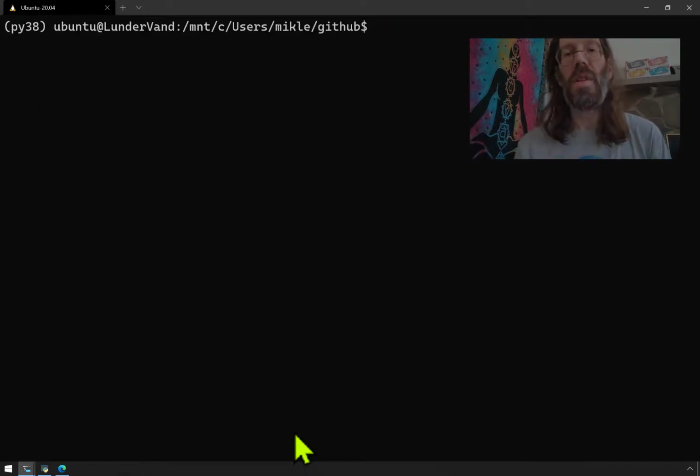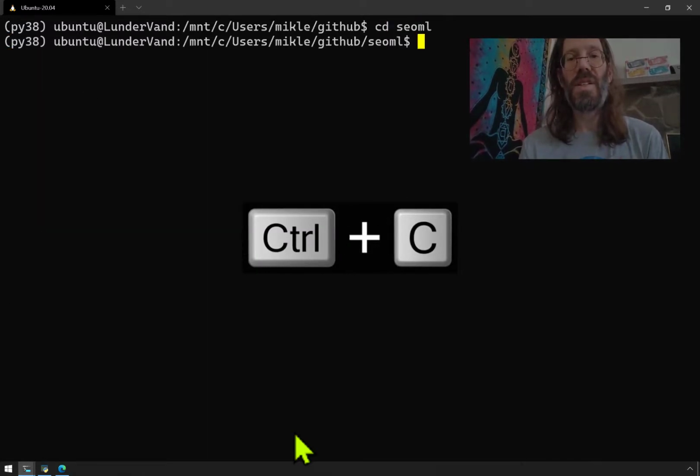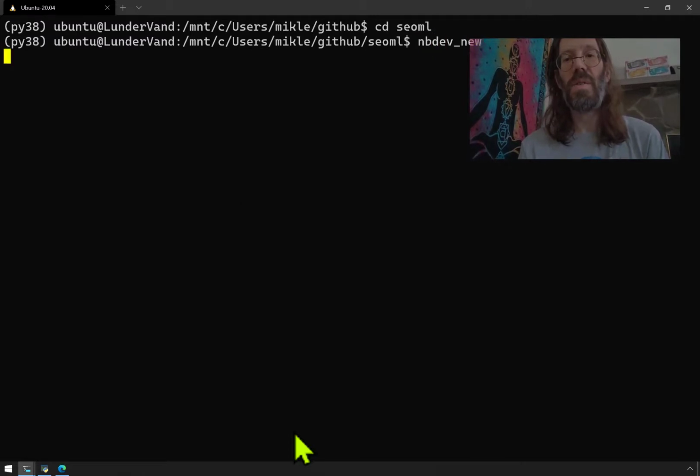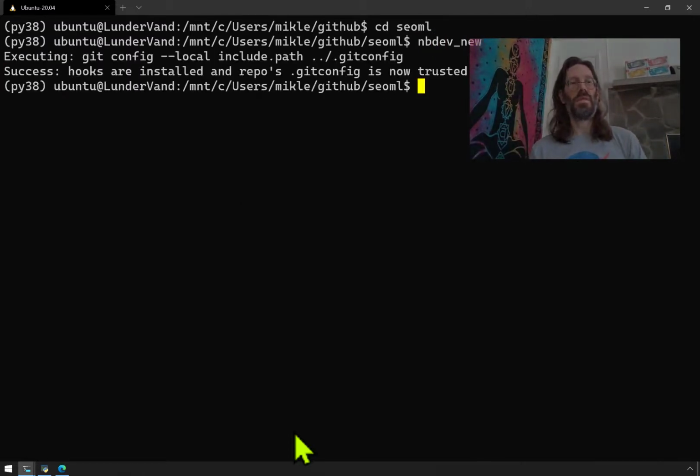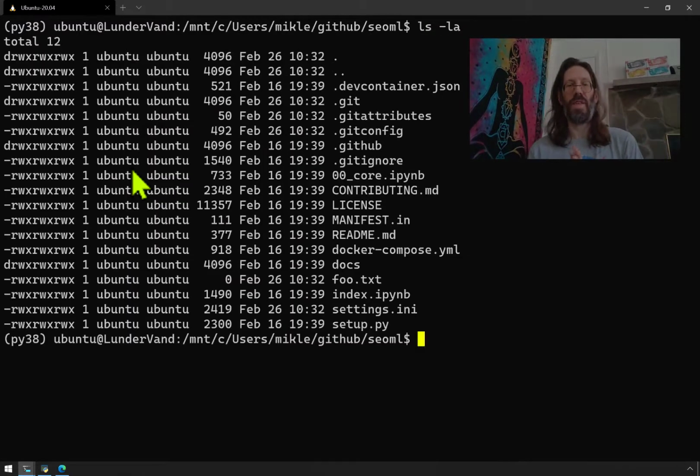So clear your screen, clear your mind. nbdev new. Oh no, Control C, clear, cd SEOML, nbdev new. Yay, look at that, executing, config local path, and success. Now, if we look in there, it was only just foo in there. foo.txt was my only thing here. Now it's got all this stuff. Clear, ls -la. Let's just revel in that. I've done my first successful nbdev new.